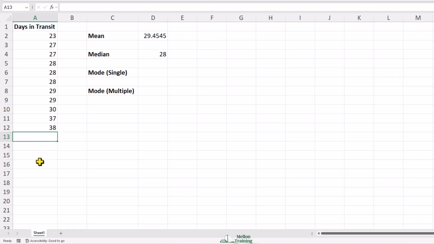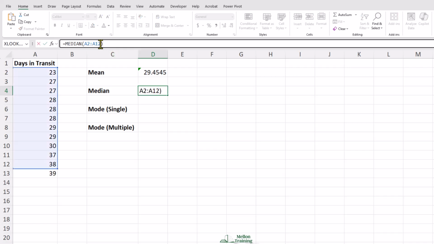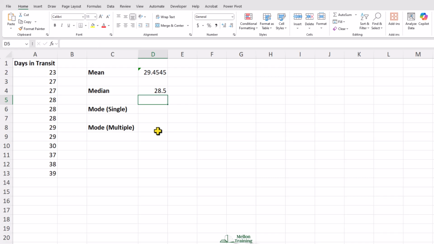If I go to cell A13, and let's say I type in 39, then I can update the median formula so that it includes the new cell A13. Enter, and you see that we get a median of 28.5, which is the average of the two values that are now in the middle of the list. I'll click to release the selection and press Ctrl+Z to undo the data entry and also the formula change.